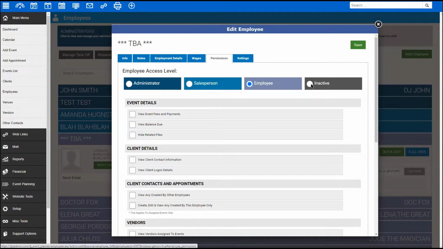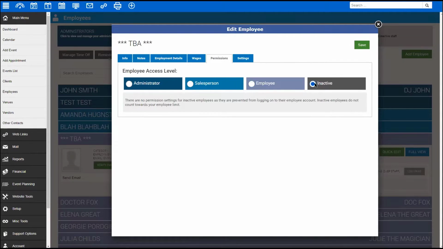So again, I wouldn't delete an employee. I would just mark them inactive. That way, everything that they've done in the past and the events and everything, they're still visible in the system, instead of just being a TBD or whatever. You can have it tracked to that specific employee.